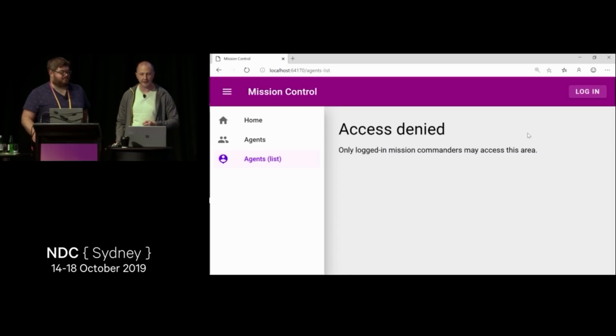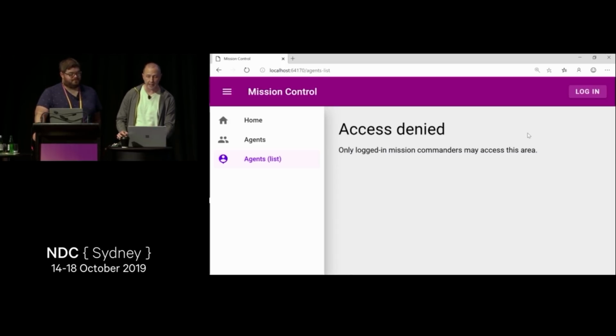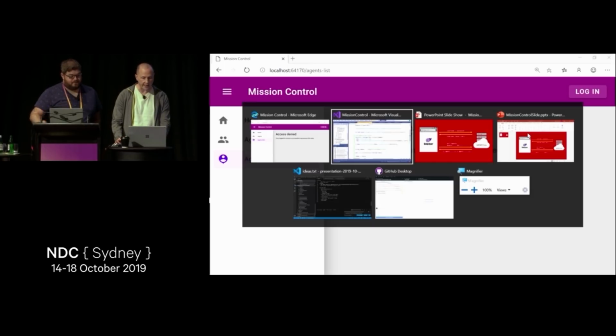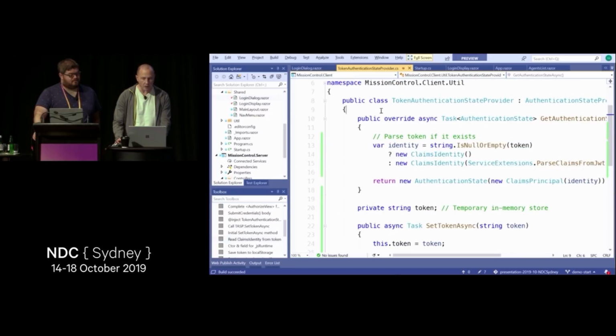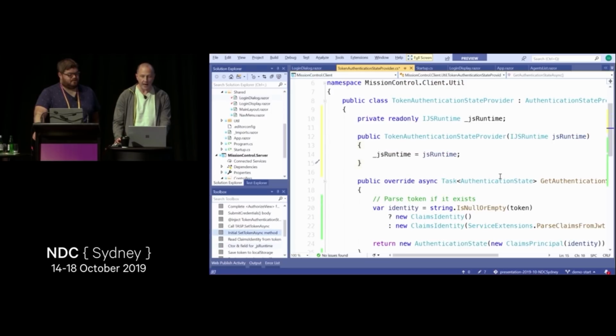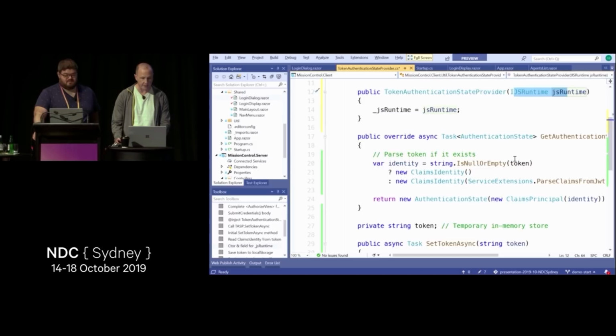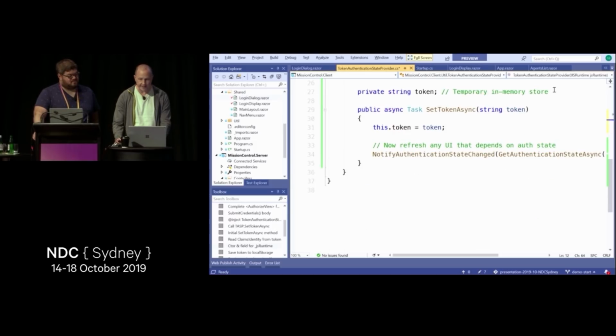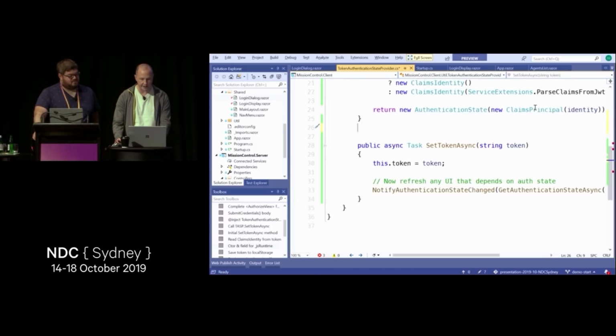So where should we store this token? Well, a convenient place for a client-side application is the browser's local storage, and I can do that quite easily. This authentication state provider is a dependency injection service, so it can depend on other services too. And I'm going to make it depend on having a JavaScript runtime. And I can use that to make calls into JavaScript, for example, to store this token in the browser. So what I'm going to do is I'll get rid of my temporary in-memory store altogether.